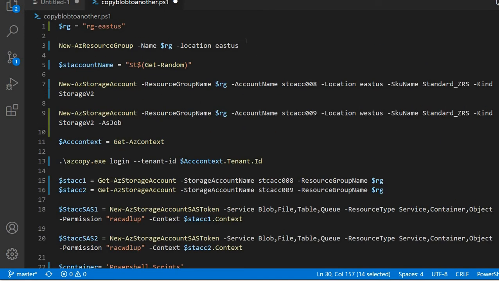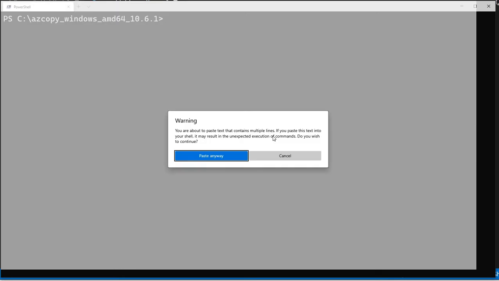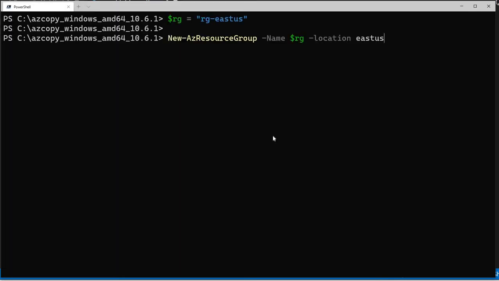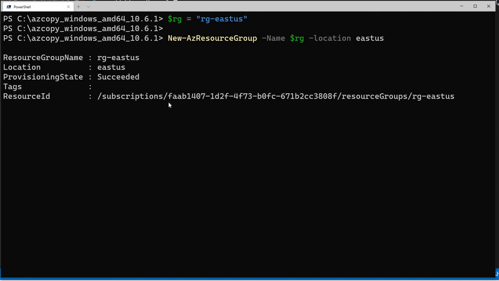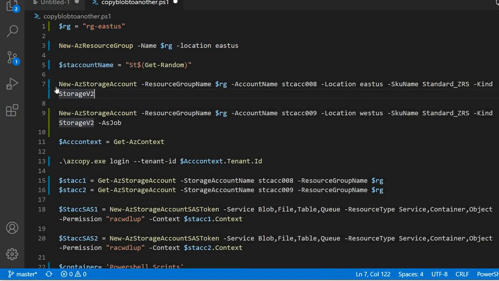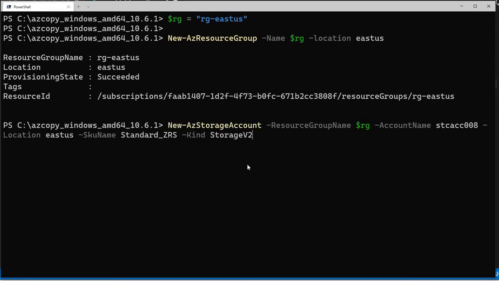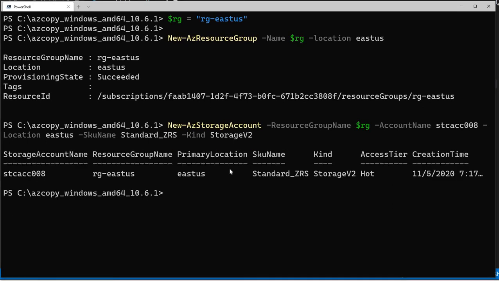So let's start executing it. I have initialized the variable, then I'm creating a resource group in US and it has succeeded. Then I'm creating a storage account. Here I'm not running it as a job, just running it as a command. So you see it's going to take certain time. It took around 20 to 30 seconds, about 25 seconds, to create a storage account.